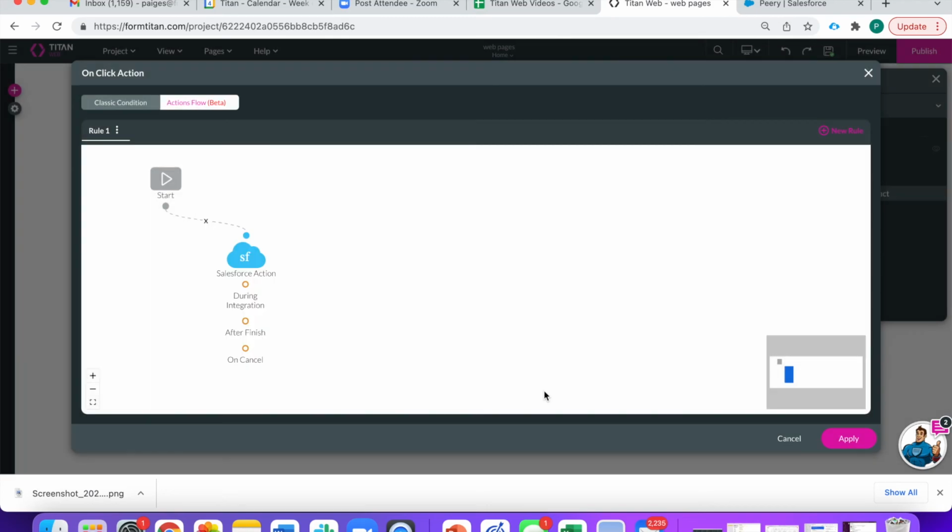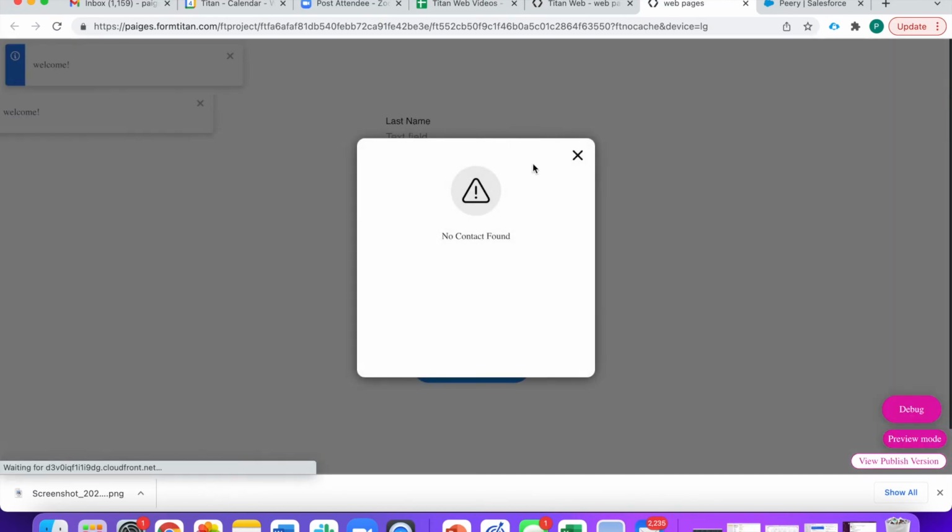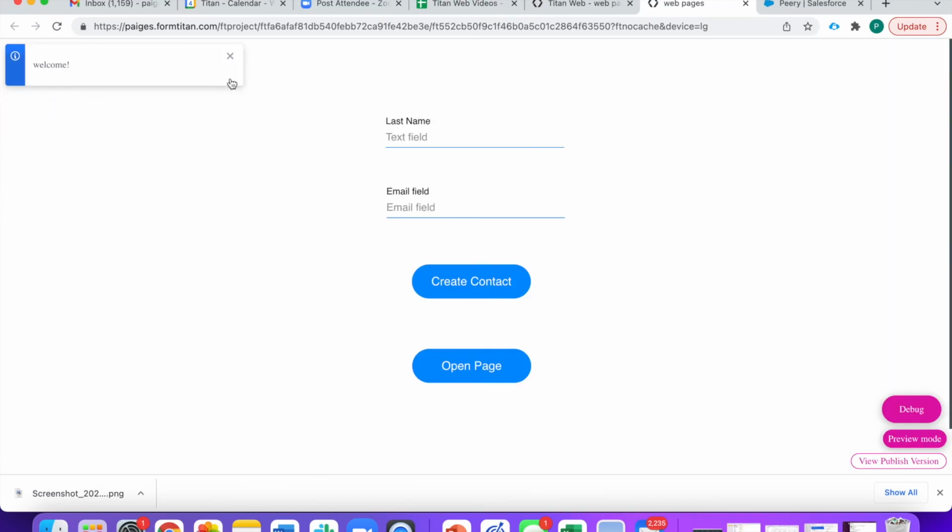So theoretically, when I fill this contact ID with a Salesforce action, then it's going to trigger that condition on the page because the page parameter is filled. Now we're going to go to the next page. So let's test this together. No contact is found. That was from that first on-page load condition.